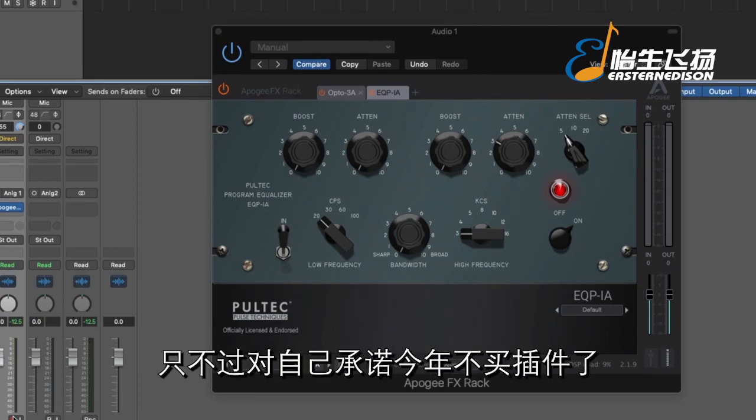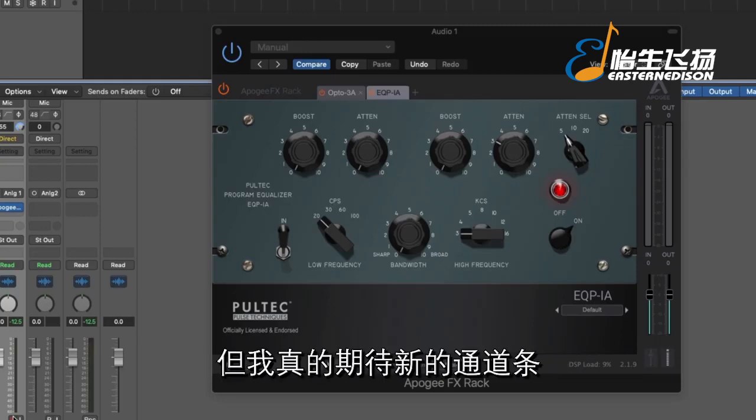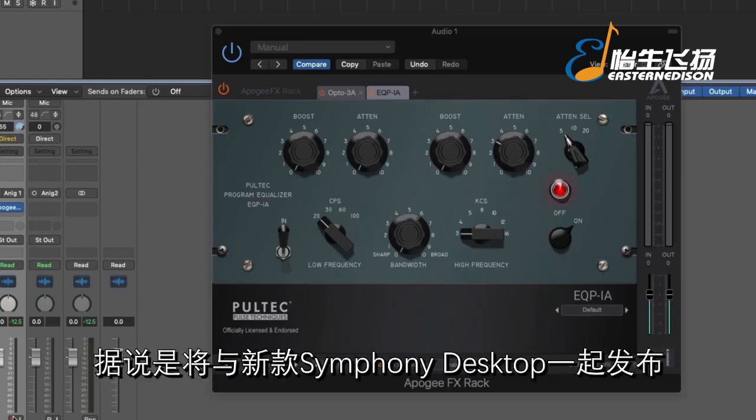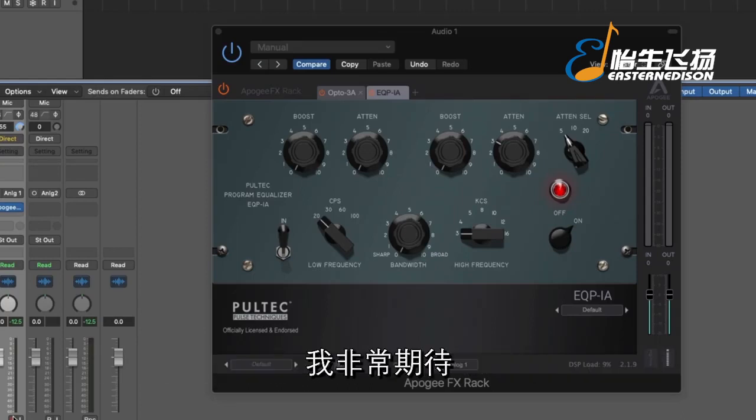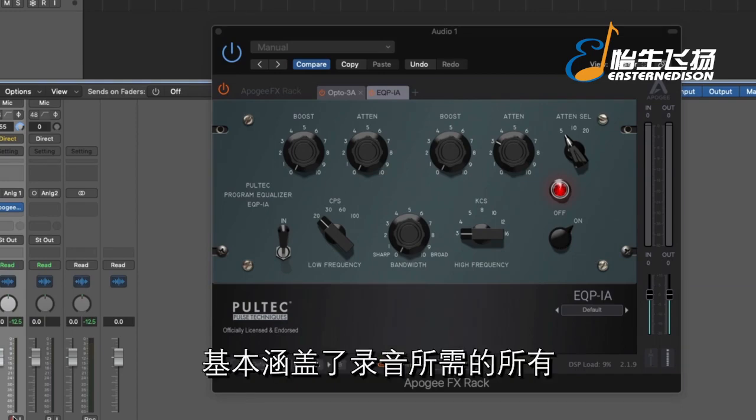Again, I've made a promise to myself to not buy any plugins this year, so I'm going to try to wait to 2021, but I'm really excited about the new channel strip that they seem to be releasing alongside the Symphony Desktop. I'm very excited about that because I think between that and a reverb, you pretty much have all your bases covered when you're trying to record.